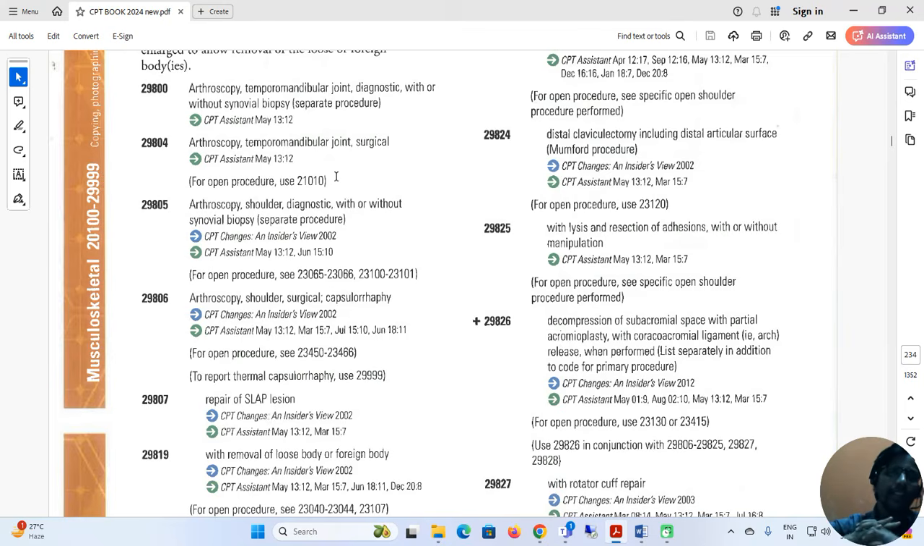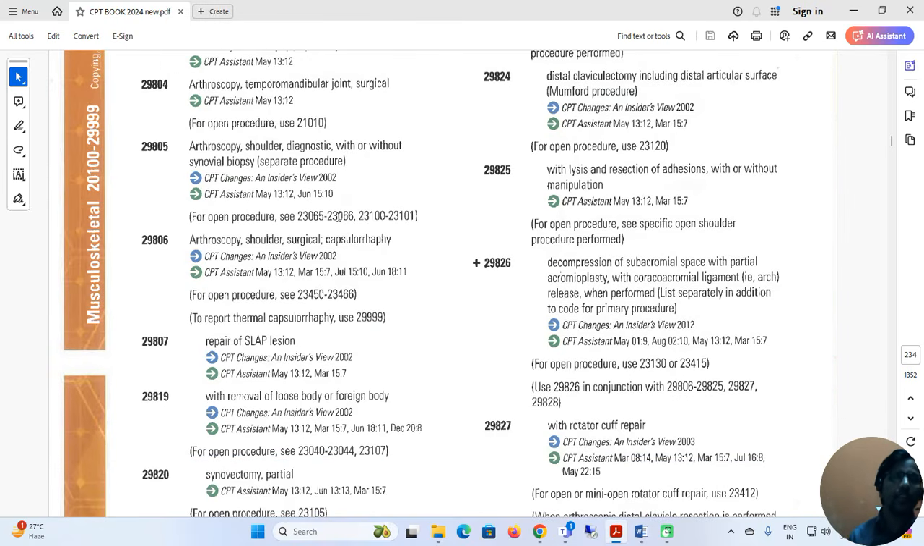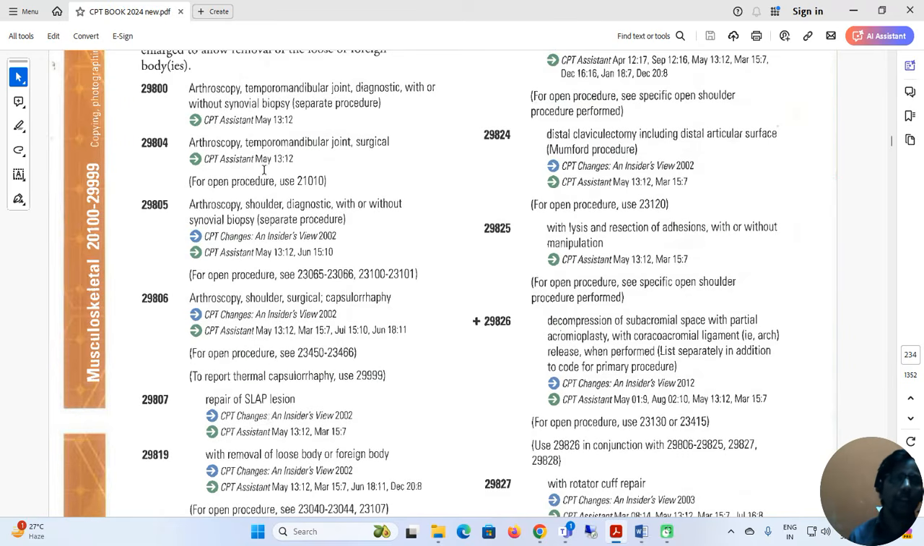So that guideline is not only for arthroscopy, that guideline is common for each and every endoscopy procedure. Okay, so we will not code diagnostic arthroscopy with surgical arthroscopy. Okay, so that is the guideline. And also always you need to check this parenthetical note. See here. So this is the TMJ joint surgical. Okay, so this is the arthroscopy procedure. This is the open procedure 21010.